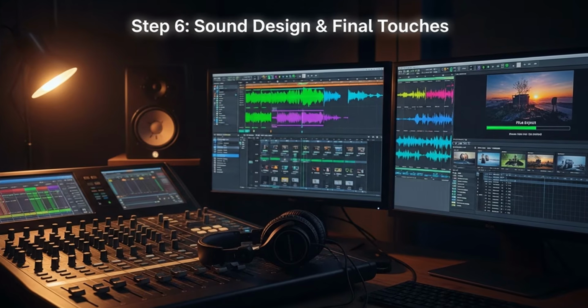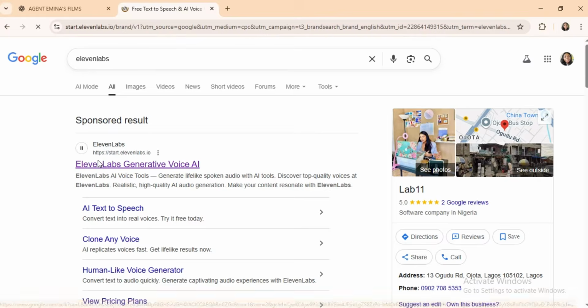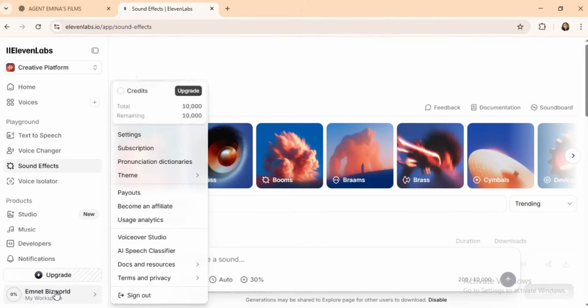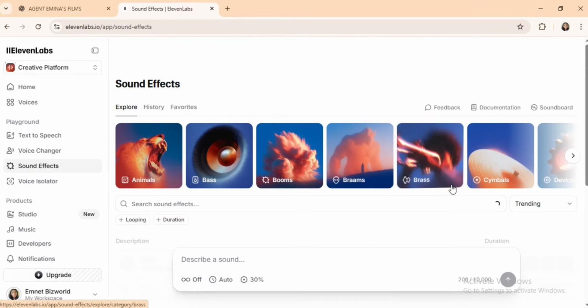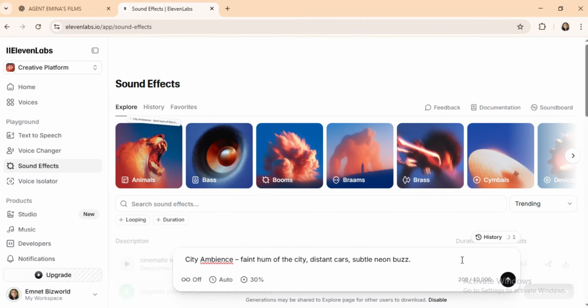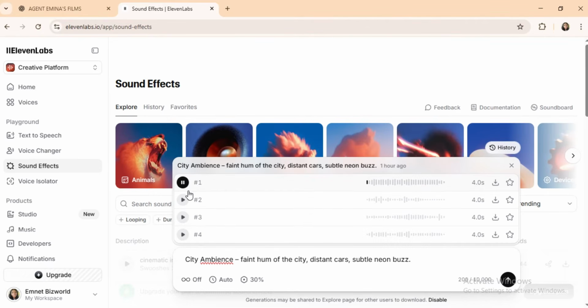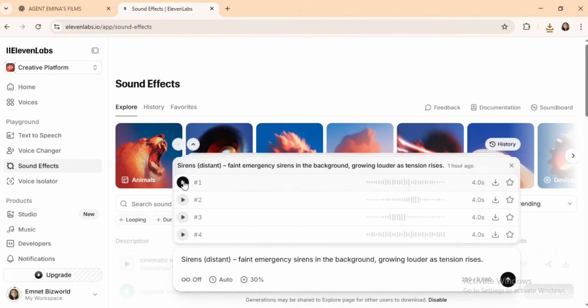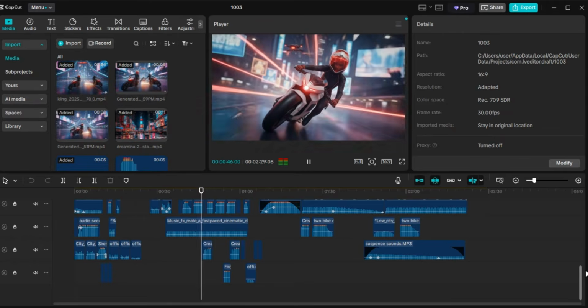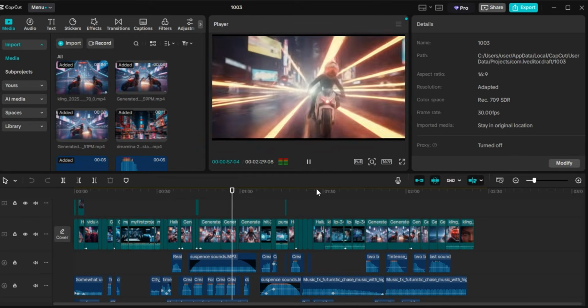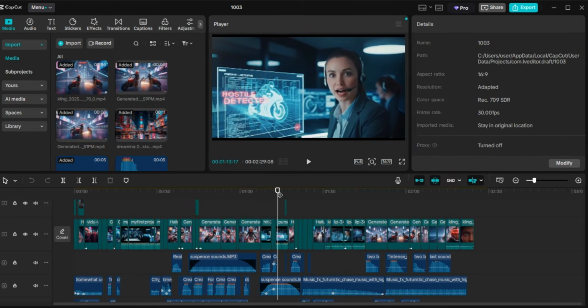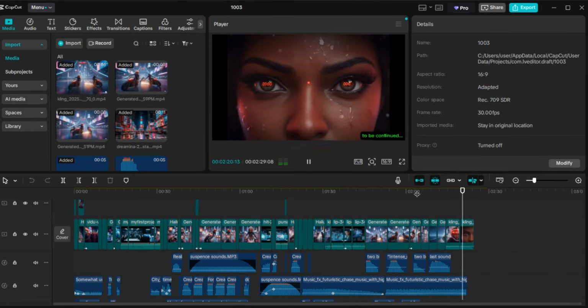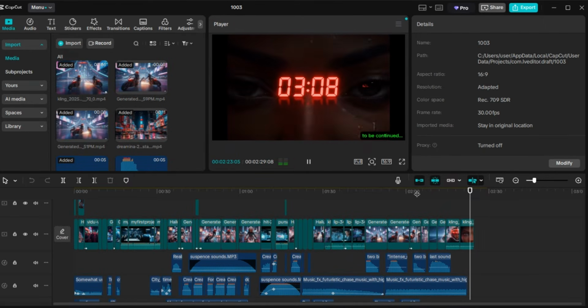Step 6. Sound design and final touches. For sound effects, I used 11 Labs. They give you 10,000 free credits monthly. Just go to the sound effects section, paste your prompt like power bike engine, city ambience, or drone movement and generate. I also use Google's Music FX for background scores. Finally, I brought everything back into CapCut, added transitions, adjusted background sound, and exported my final film. And here's the results.